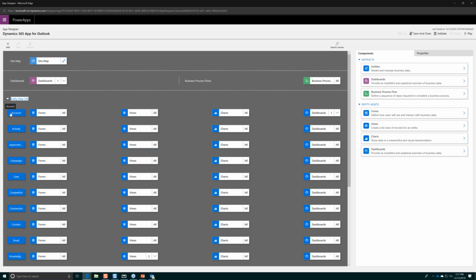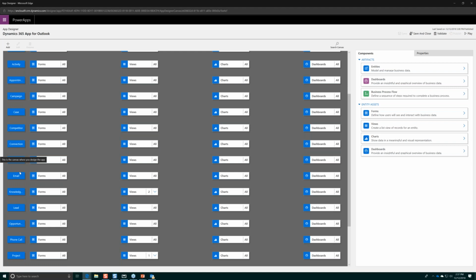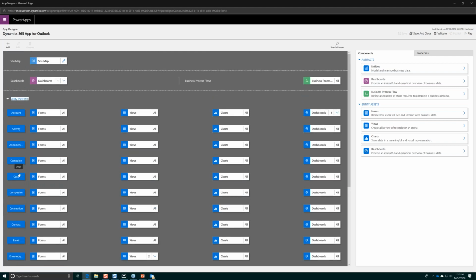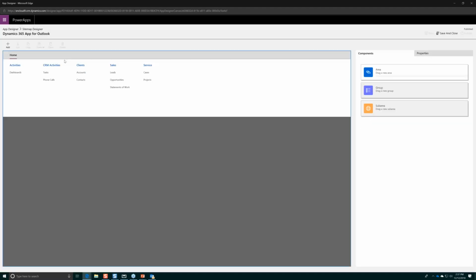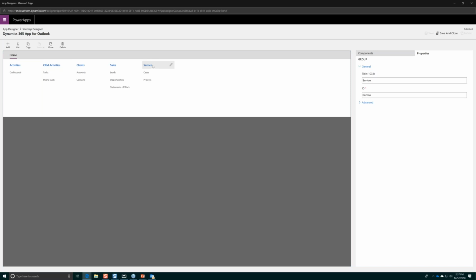So by default, we have accounts, activities, appointments, campaigns, competitors. All these different areas have been added. Now, if I want to edit my sitemap to add another record to be visible when my users are in Outlook, I would click on the sitemap designer. Now, this is all new, and this is an easy way to modify what you see when you're in Dynamics 365, the sitemap. So let's say I want to add a new area to my customer service area. I want to add knowledge base articles.